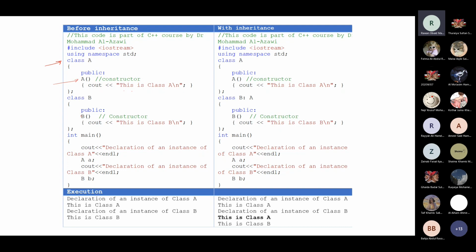All right, class B, public, again, B, the constructor. This is the constructor. This is class B. All right, then here, when I declare a variable here, when I write A, remember, this is very important, and it was one of the questions in the midterm exam.